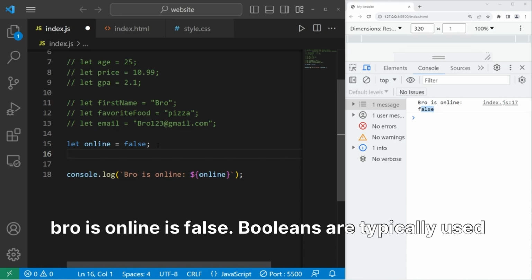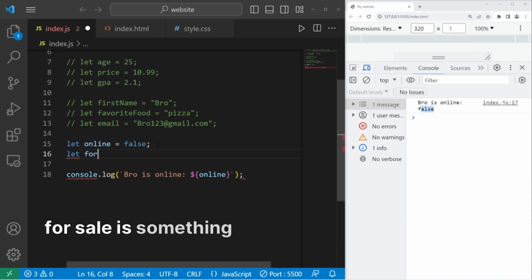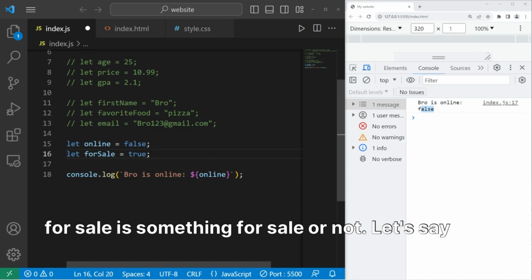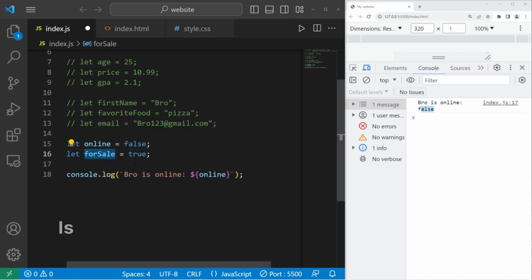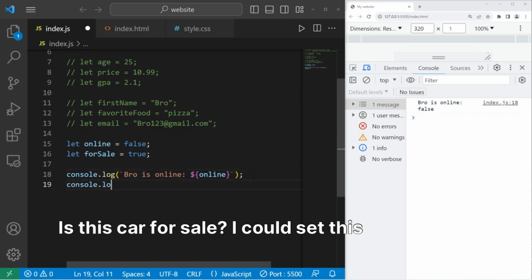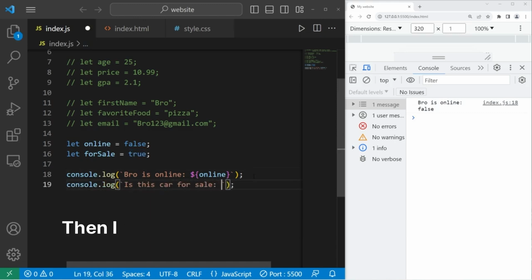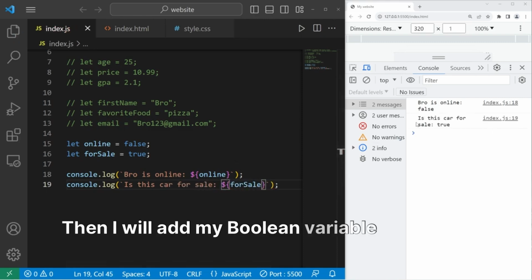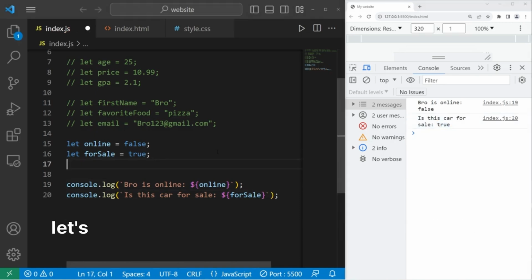Booleans are typically used as a sort of flag. So another example could be for sale. Is something for sale or not? Let's say that we are selling, I don't know, cars. Is this car for sale? I could set this to be true or false. Let's console.log. Is this car for sale? Then I will add my Boolean variable for sale. Is this car for sale? That is true.